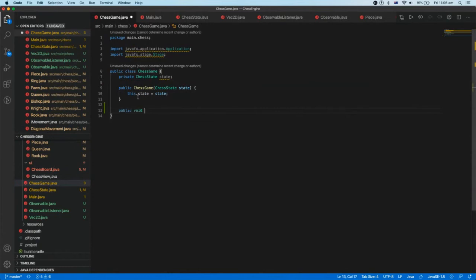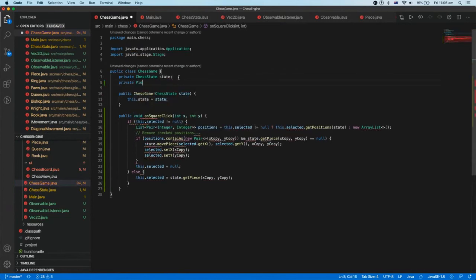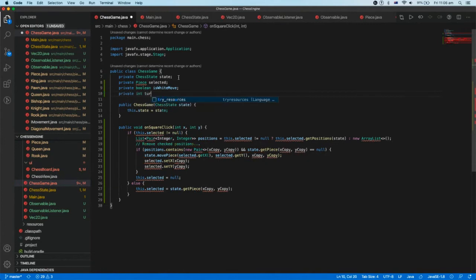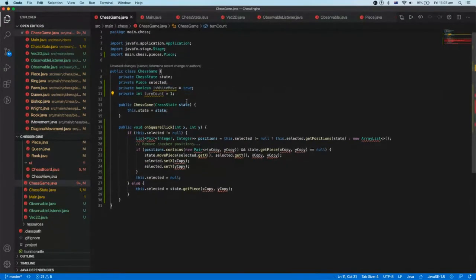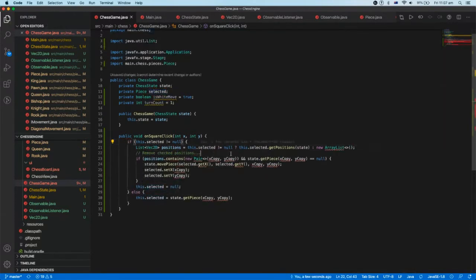So we'll have a public void on square click. It's going to take an int x and an int y to indicate that square was clicked. And all we're basically going to do is move the selected object into here. More than just that, we're going to have a bunch of other things. You can do this differently. Instead of doing a Boolean here, you could use an enum. An enum is probably a little bit better. I just don't want to write that much code. I'm trying to keep the code I'm writing here shorter. But it's completely up to you.